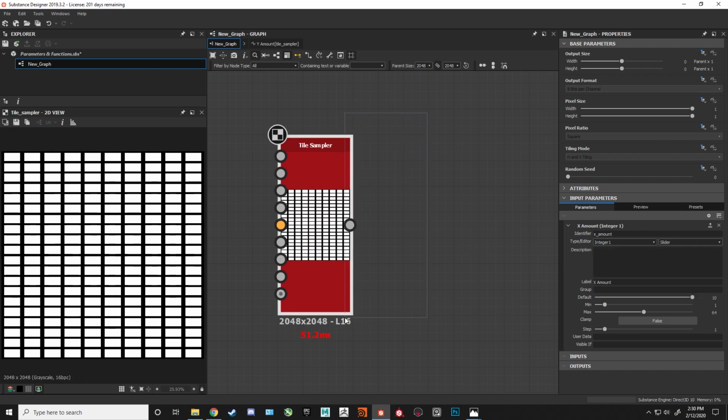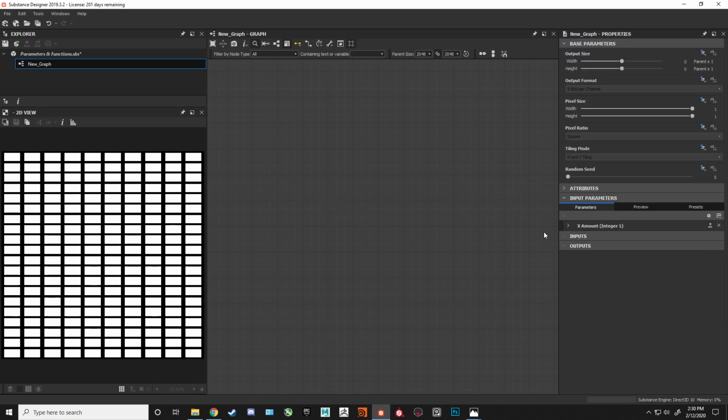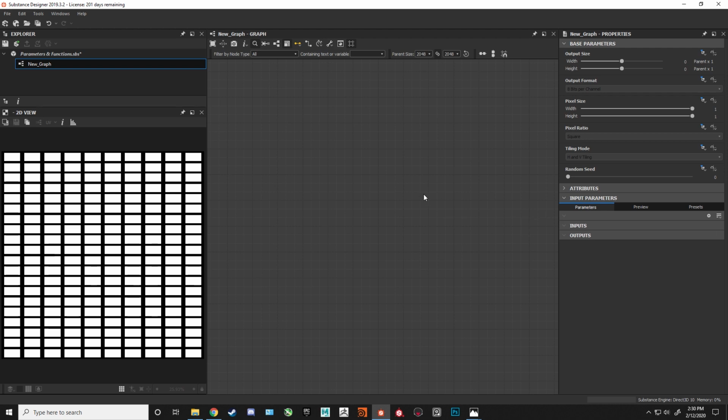If I decide to delete this, I can delete it, but that parameter will still be exposed and it will be controlling nothing. So you can keep this and reuse it later if you like, or you can just hit this X to delete it.